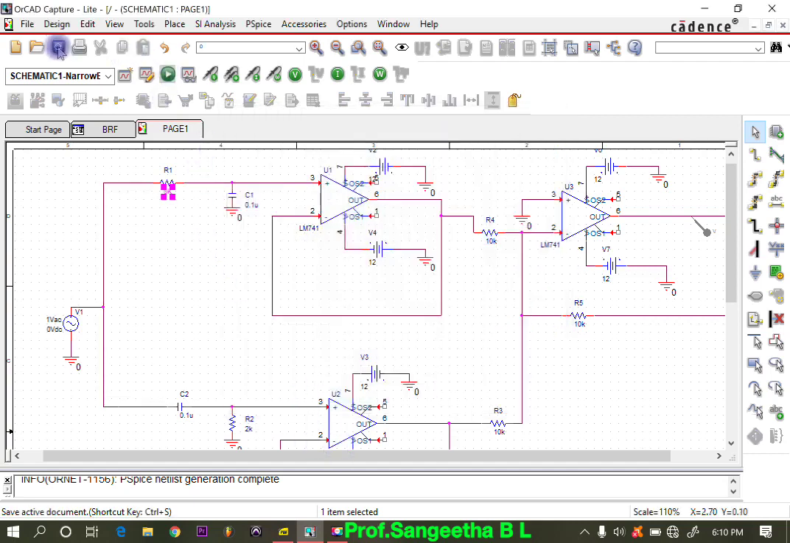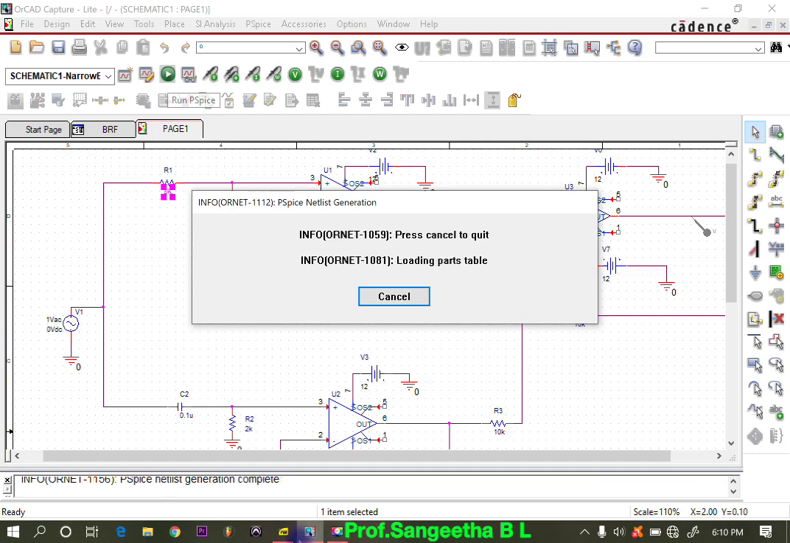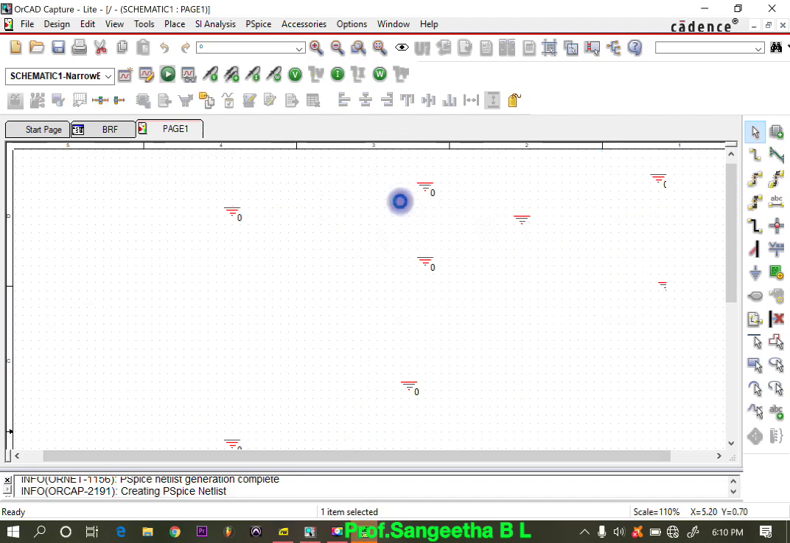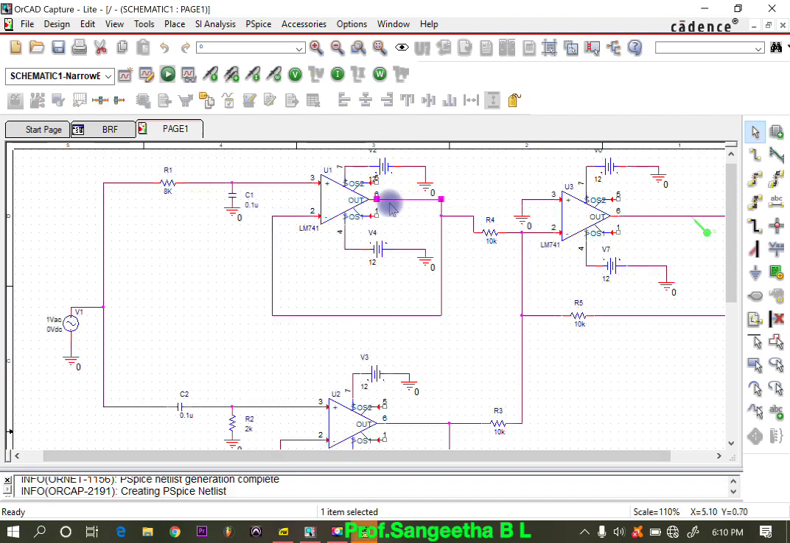Now we'll save it. We have done the edit simulation part, and we need to run the file. Check now whether there is any error. There is no error because netlist generation is completed. Before that, there was one problem here which I have corrected. This was not connected to the 6th pin. Instead, it was connected to the 1st pin. To make it proper, I connected it to the 6th pin. This one is offset which we don't use.